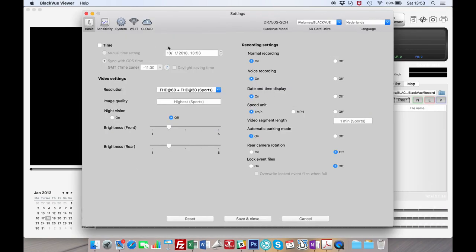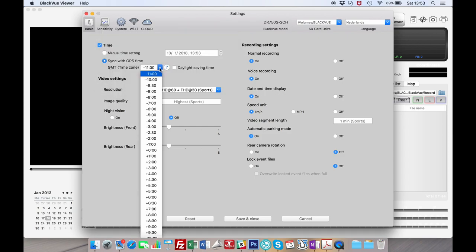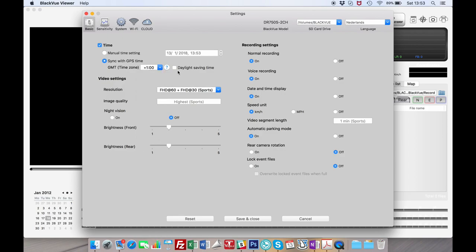Alright, so these are the settings for the DR750S 2-channel, which you can see here at the top. So first, the basic settings are a little bit different. You can set the time based on your GPS position, and then, for example, I am currently at +1. And you can set it to daylight savings time, yes or no. Or you can do a manual time setting, and then it takes the time from the computer.